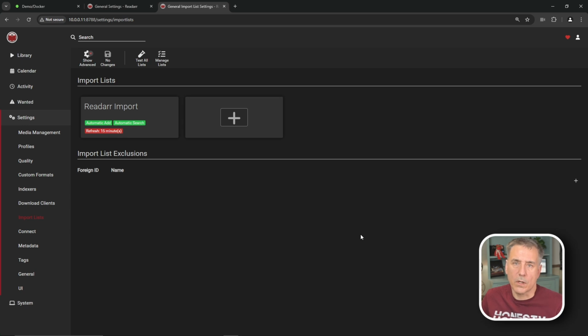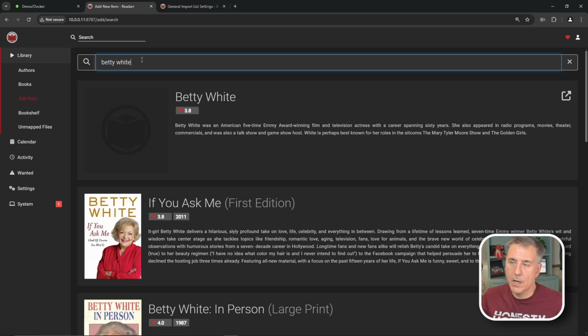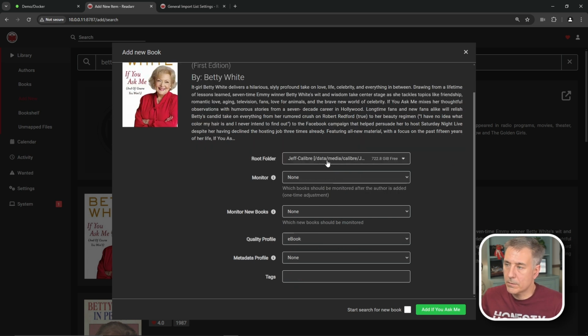So how does this sync work? Now you only need to go to Readarr to add a book. So you go to add new. You type in the author or the book that you're looking for. You find the book, click onto it. And on the add new book page, you're going to do everything standard here. You know, choose the library that you want it to go to. If you want it monitored or not, if you want to monitor new books, all that same stuff.